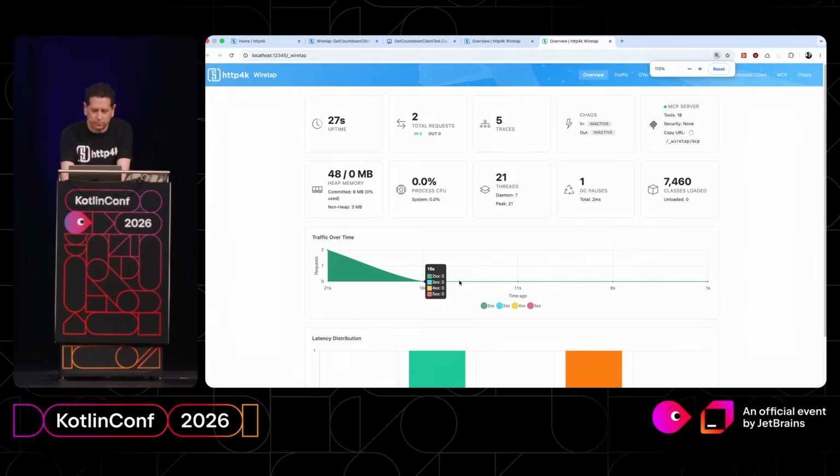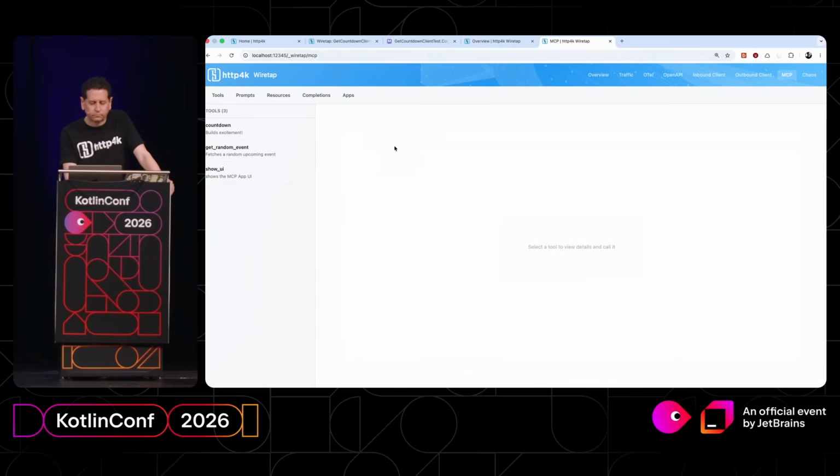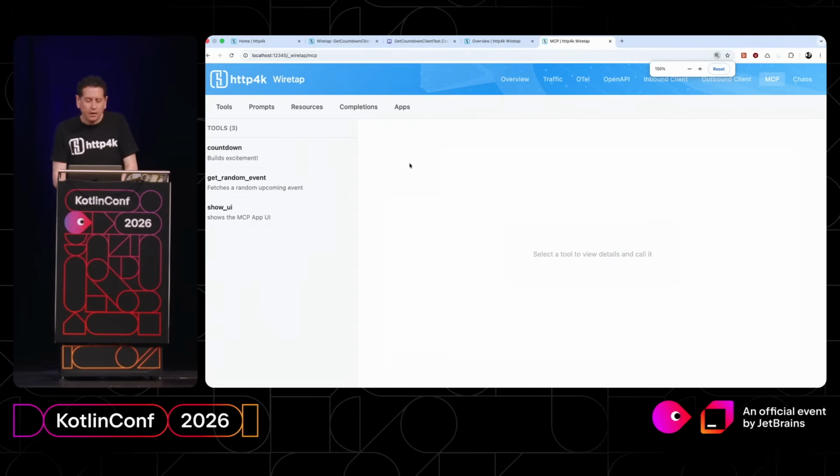So this is the user interface. The Wiretap home page shows what's going on inside my JVM. You can see the number of classes loaded, how long it's been up, the memory usage. It's got the state of the MCP server and a couple of statistics about the HTTP traffic that it has already recorded. If we go over to the MCP tab over here, and if anyone has used the MCP Inspector, which is a Node application, this is broadly the same thing, just written in pure Kotlin.